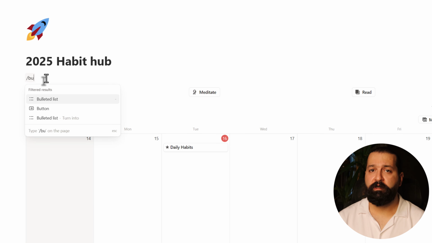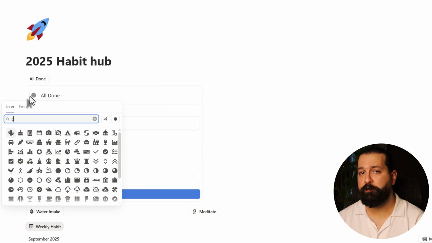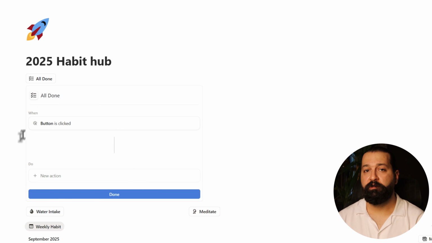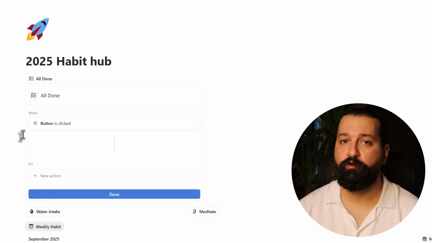Create a new button, name it All Done, and add a step to check every habit property for today's date. This is perfect for when you smash your day and want one click to wrap it up. I love this feature because it makes logging habits on my phone a breeze, especially when I'm rushing between meetings. It's like giving yourself a high five for staying on track.